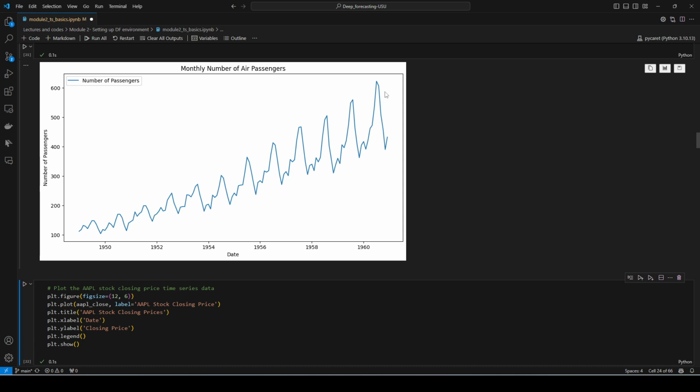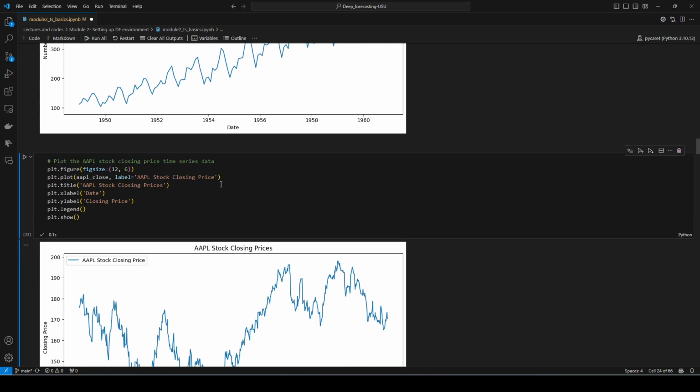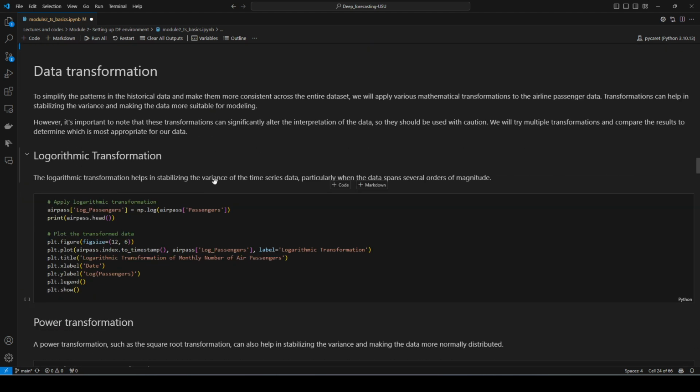The variance is increasing. How can I shrink that increase in variance? If I do a simple log transformation, it's going to do the job for me, right? So again, one way is doing log transformation. There are different ways of transformation, namely log transformation, power transformation, and Box-Cox. So I'm going to do all of them here.